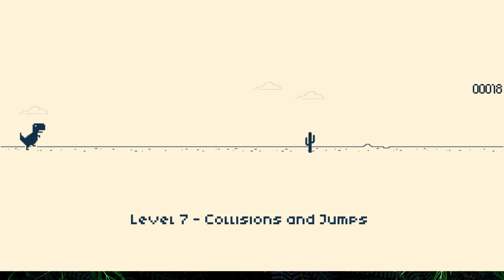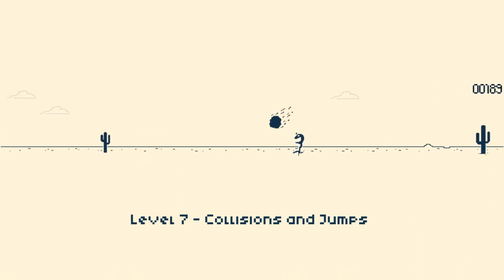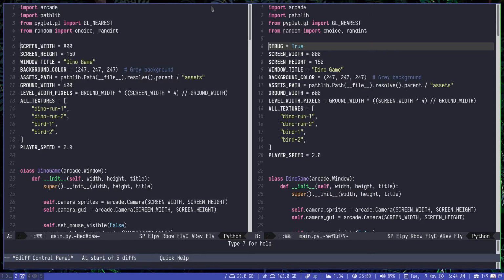So next, I'm going to check whether the bird or the cactus hits the dinosaur. Essentially, I would need to create a physics engine in the parlance of arcade and figure out whether the bird, the dinosaur or the player list is colliding with the obstacle list.